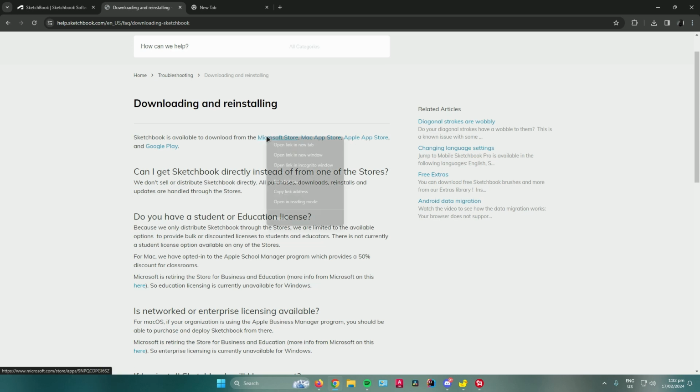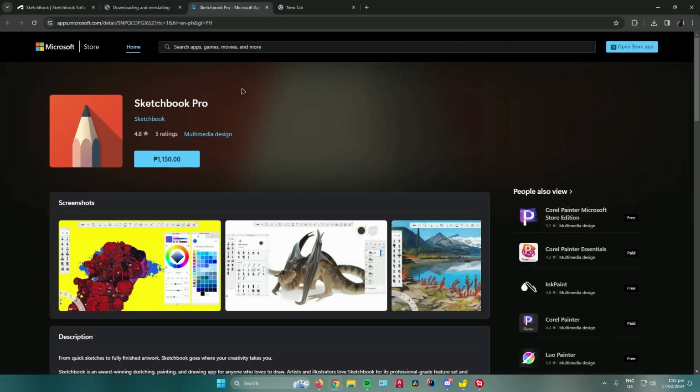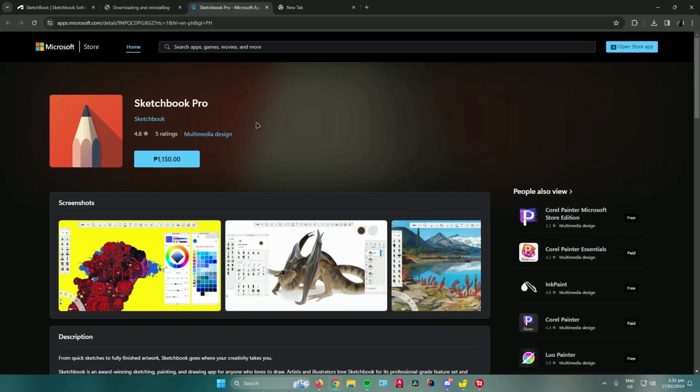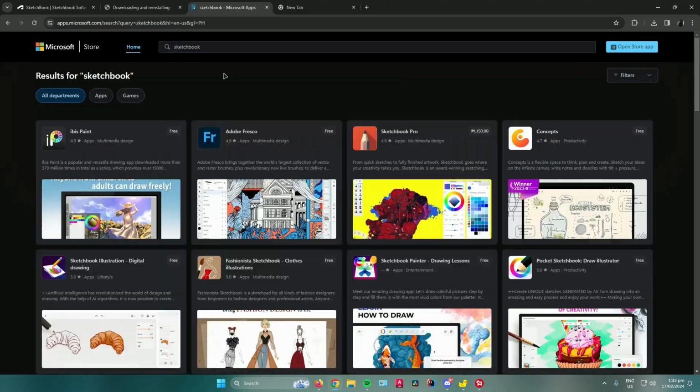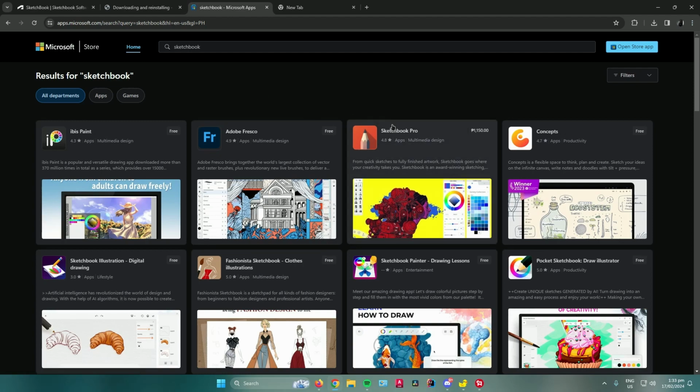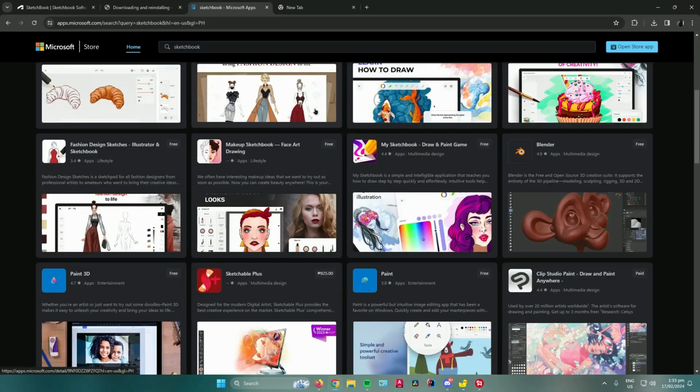So if you're on Windows, just click on this link right here that says Microsoft Store, and then you can install it from there. But remember that Sketchbook is paid. As you can see, there are no free alternative versions for Sketchbook. There's only Sketchbook Pro in the Microsoft Store.